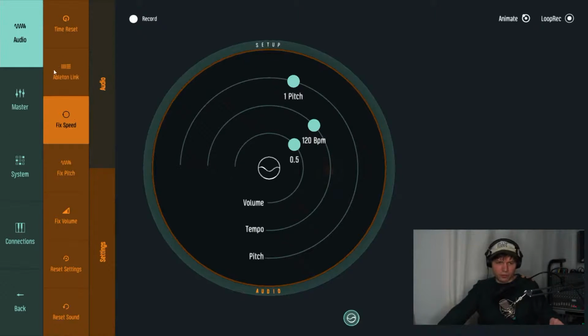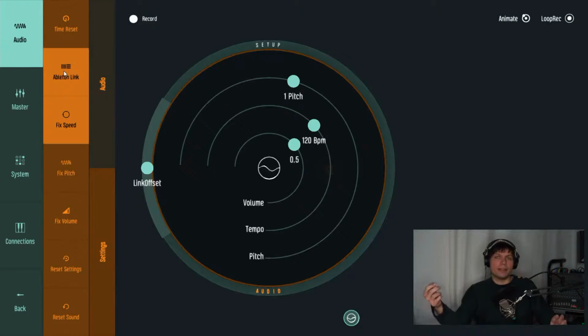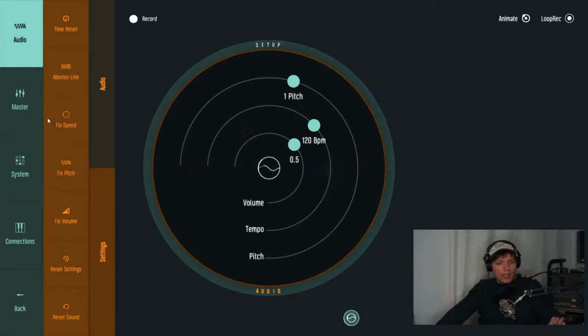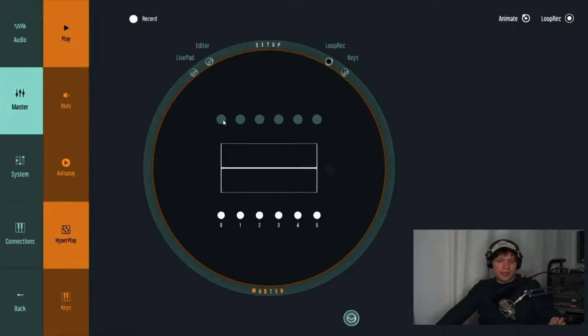Here you can also find the Ableton link. It will also ask you to access the network. The link structure provides that every app which is in the link structure have the same tempo. Okay, here master EQ, which is really useful.